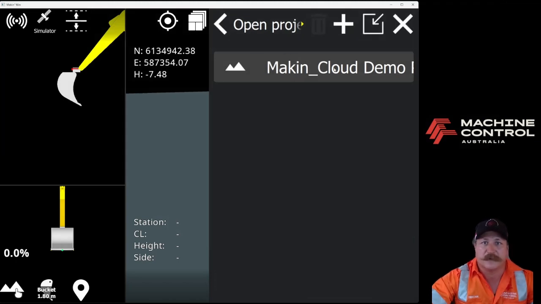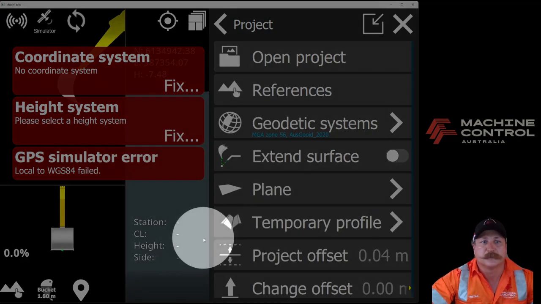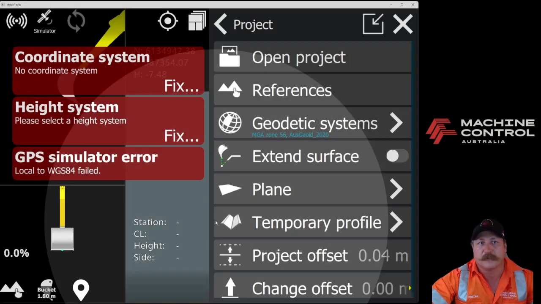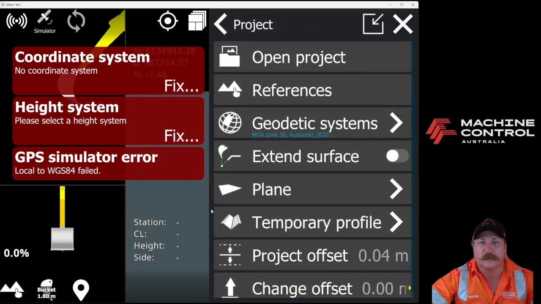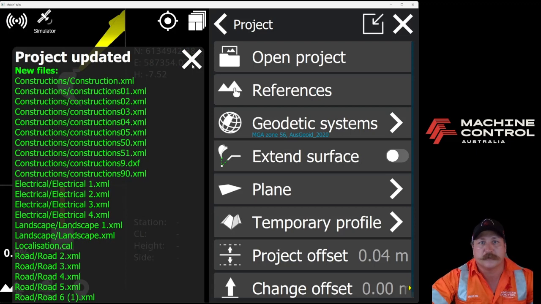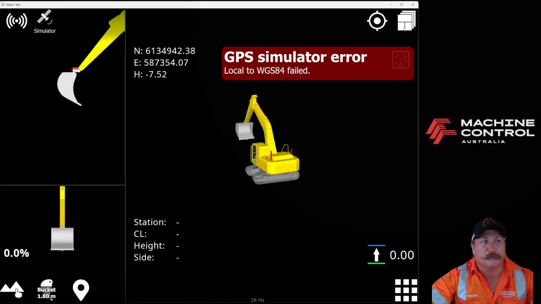you can see here the project we uploaded has loaded in. So we're going to go to Makin'Cloud. You can see here on the left, it's loading. This is going to be up for a couple of seconds. This error here, GPS simulator, is just because we're on a simulator, not on a real machine. So that's going to stay there. But our coordinate system and our heights should all come in. Yep, so we can see they've all come in green. All of our files are uploaded. To close our main menu, we just press the big X at the top.